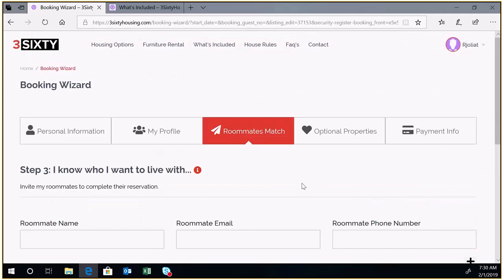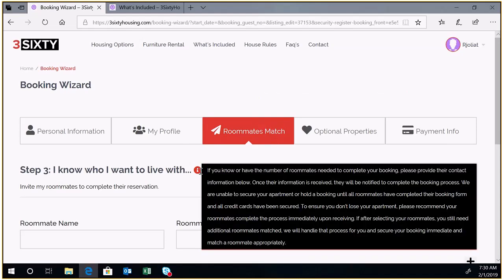The booking wizard will allow them, if they do have their roommate, to list them. Again, we'll provide the description. We'll let them know that if they do know their roommates, they can list them below. We will need to get all of the information and a booking form from each roommate before their reservation is secured, so it's important that they make sure their roommate will be getting a notification from us, but that they also complete their booking process as soon as possible, because we will not be able to secure the apartment until all roommates have completed the booking process.